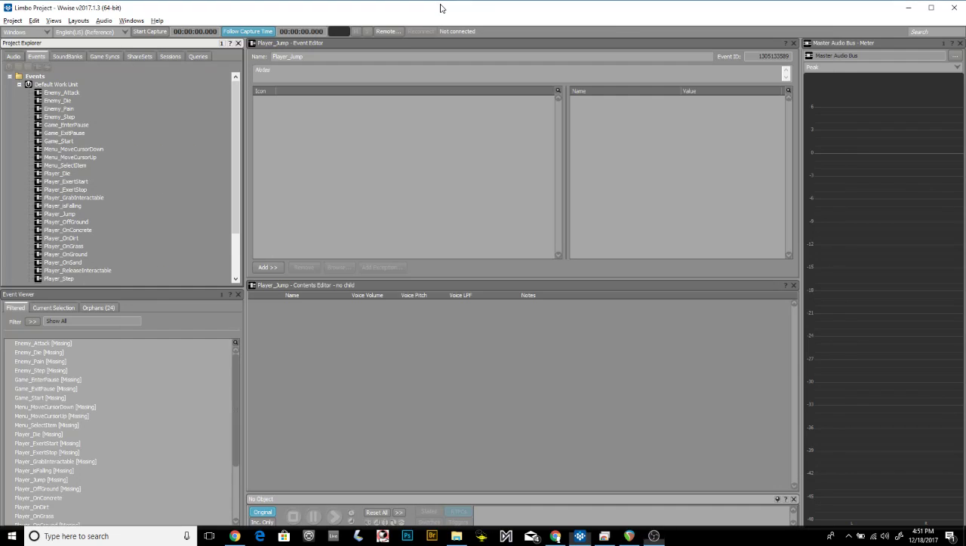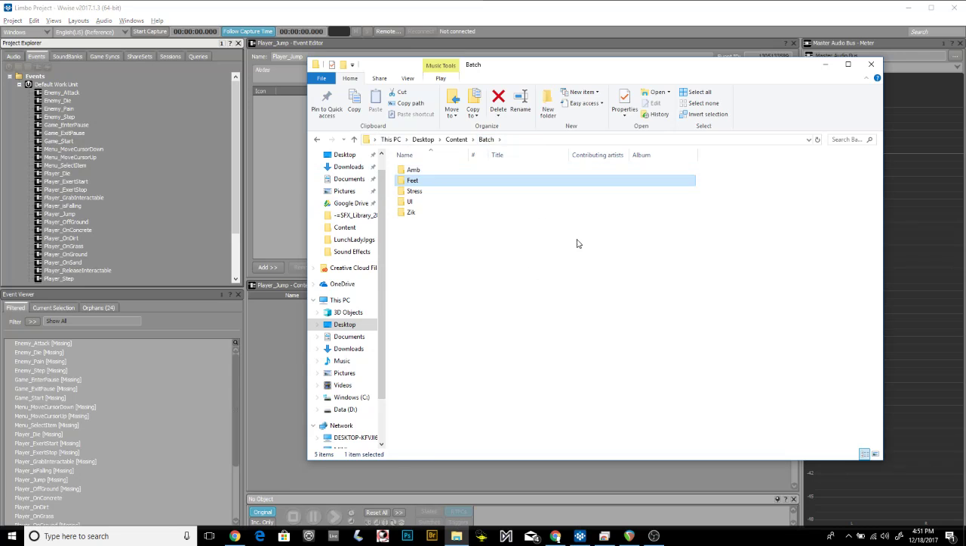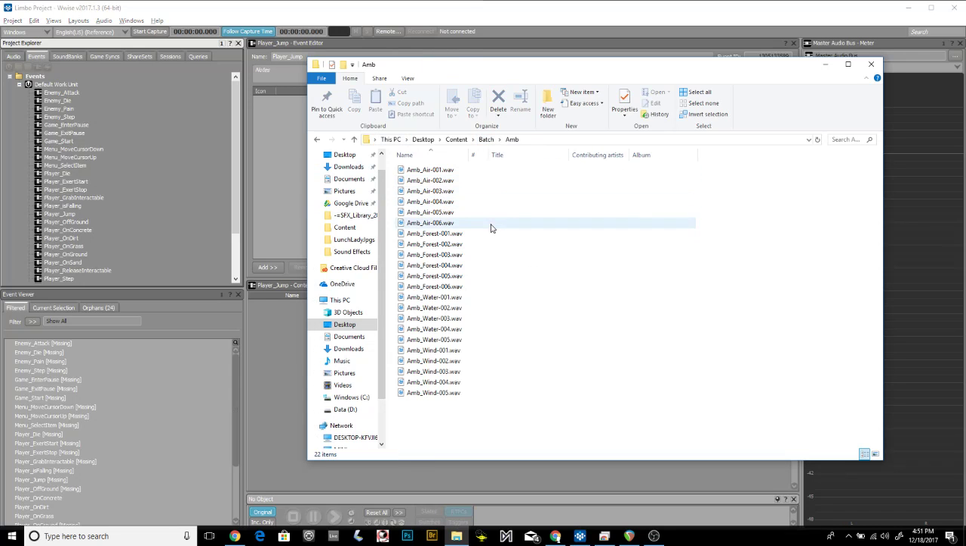Okay, folks, so next up we're going to do a little video on how to implement the ambiances. If I have a look at my trusty little folder of content here, you'll note that I've got 4 different layers. I've got wind, water, forest, and air. Now, when we implement this, there's a few things that we want to consider.